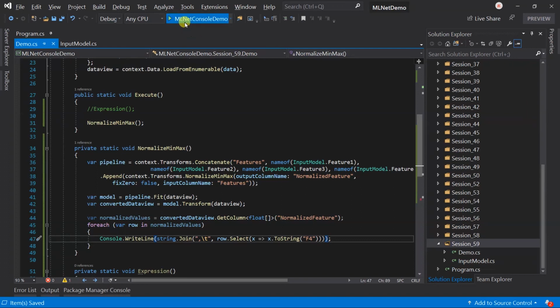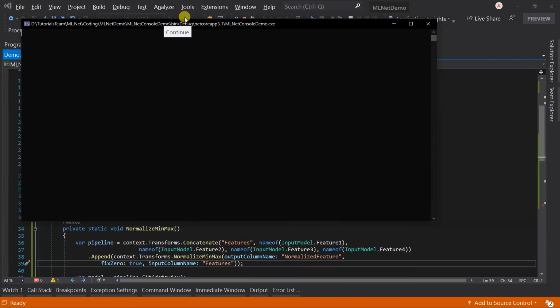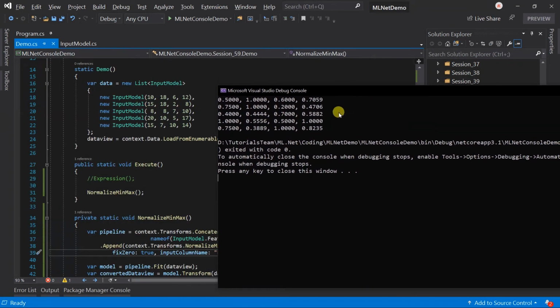Save the file and run the project. Here in the console you can see that we got values between 0 and 1, where the original dataset has values between 0 and 20. Maximum value for the first column is 20, so it assigned 1 here. Next is 15, so based on the proportion it will be 0.75. If 20 is 1, then 10 is 0.5 and 8 will be 0.4. For the next column, maximum value is 18, so it assigned 1 here and calculated values for the other records based on the proportion, and so on.